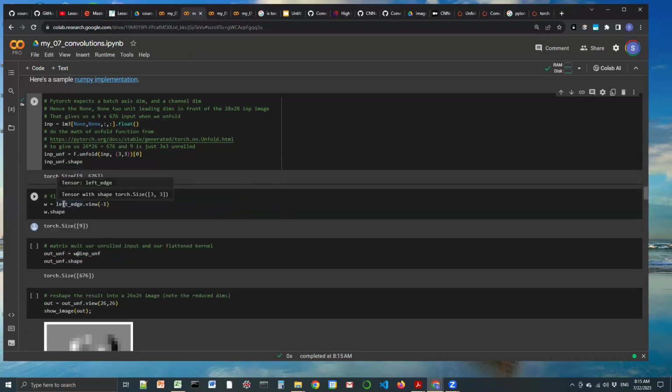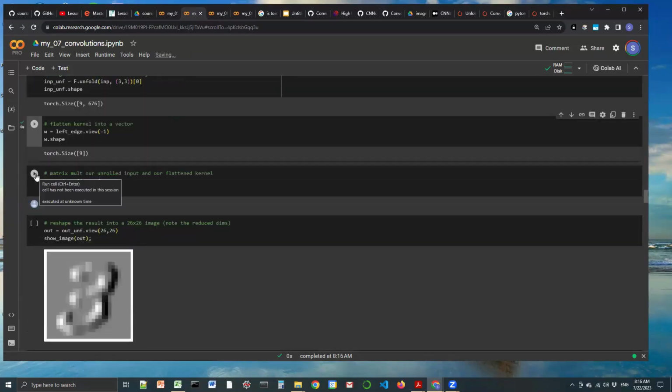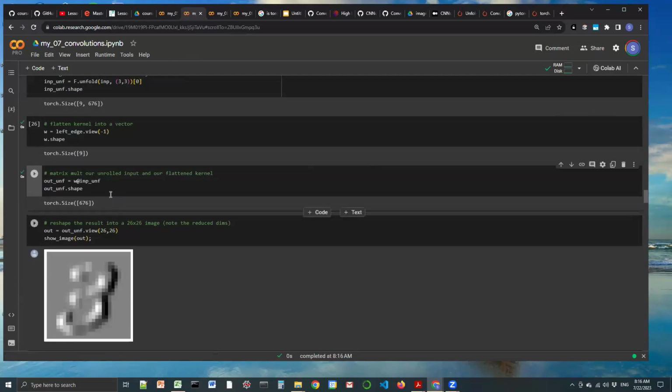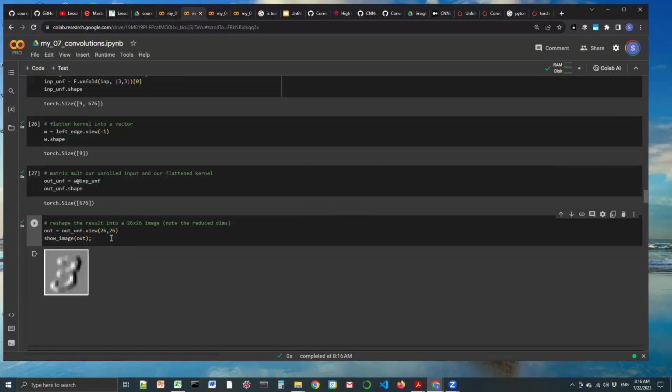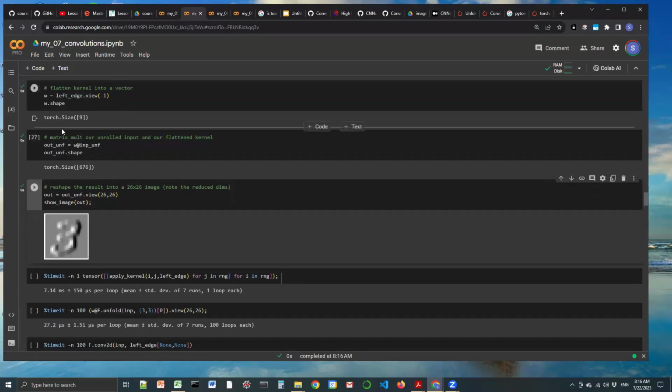Then you flatten the kernel into a single flattened 1 by 9 matrix, which is equivalent to the right side of the kernel matrix that we saw flattened in the PDF. We do that here. And then we do a matrix multiplication of the unfolded input times the flattened value. So it's 1 by 9 times 9 by 676, which will give us 676 values. Right? And then we reshape the result into a 26 by 26 image. So that's what happens as a result for the left edge view tensor that we have, stepping through this 28 by 28 image, converting it into a 26 by 26 value.